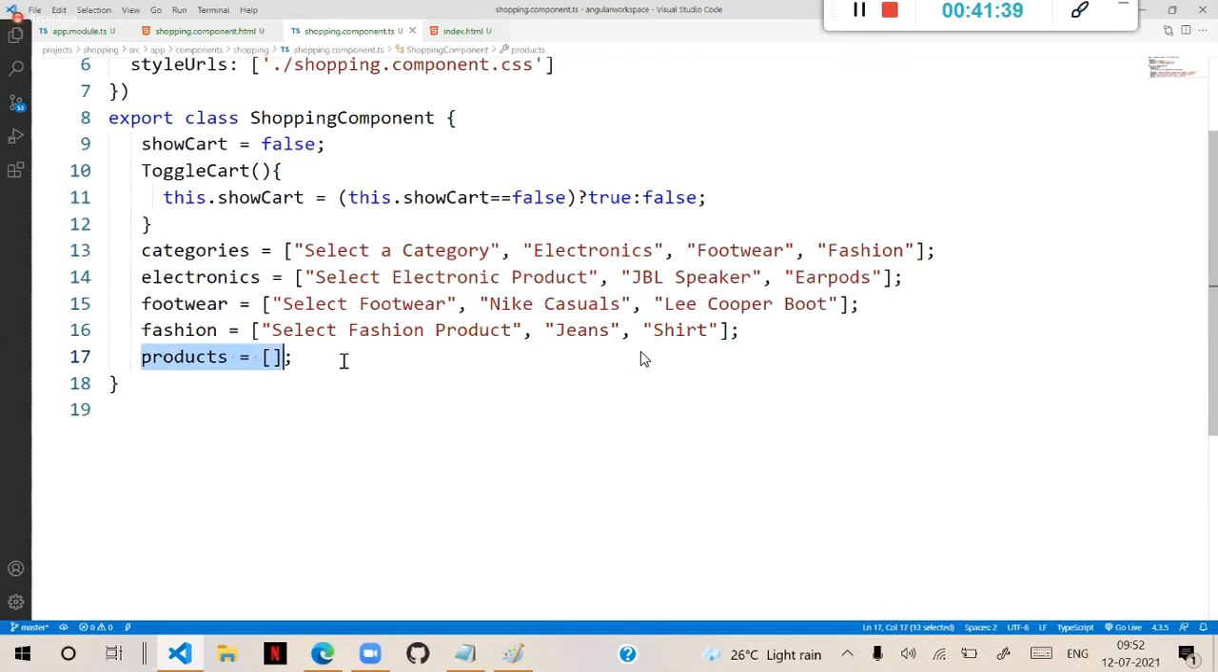So first, how to get the selected category? I will create a property selectedCategory. Here by default, I am giving select a category.